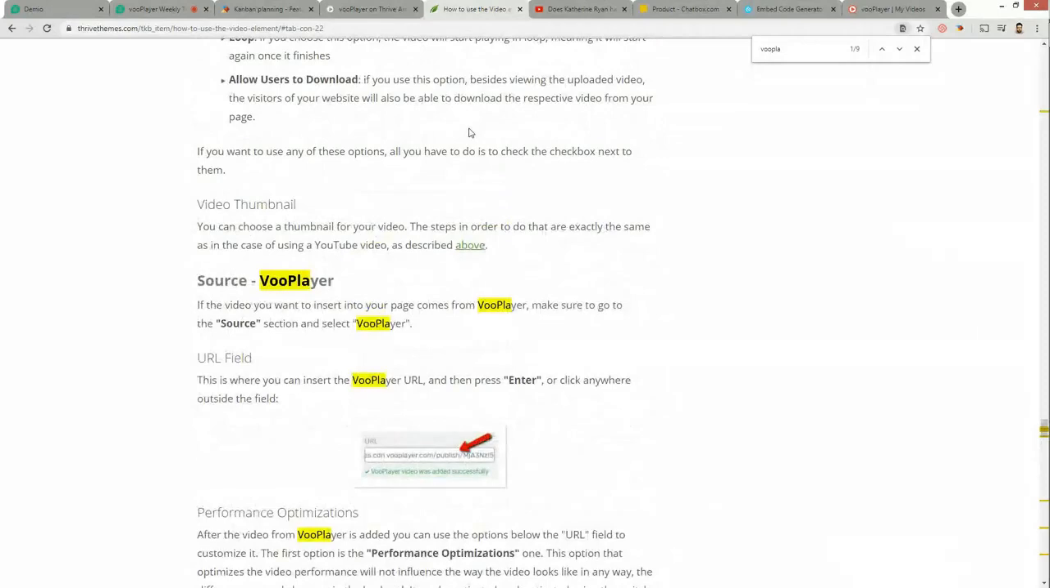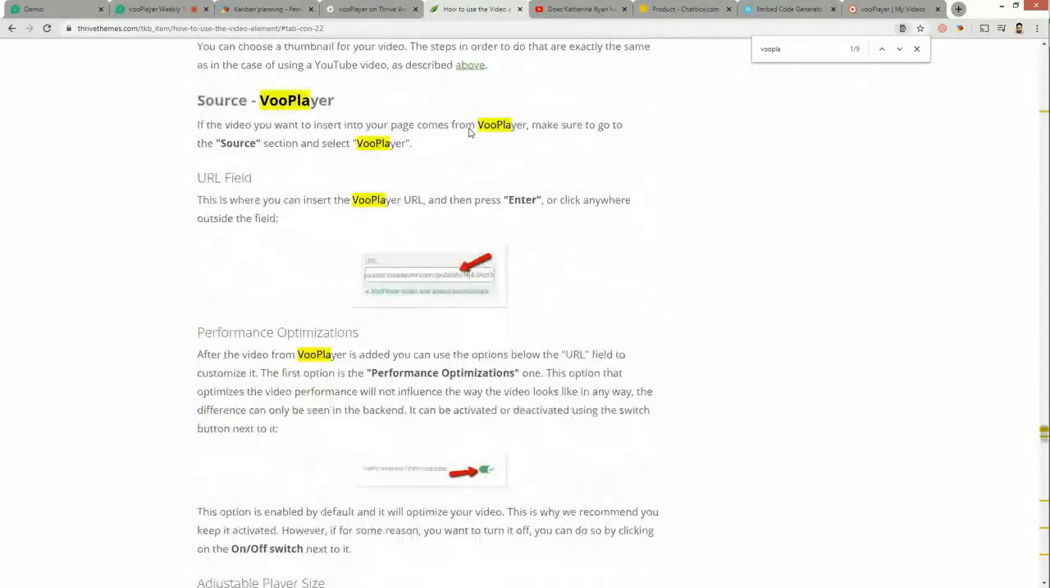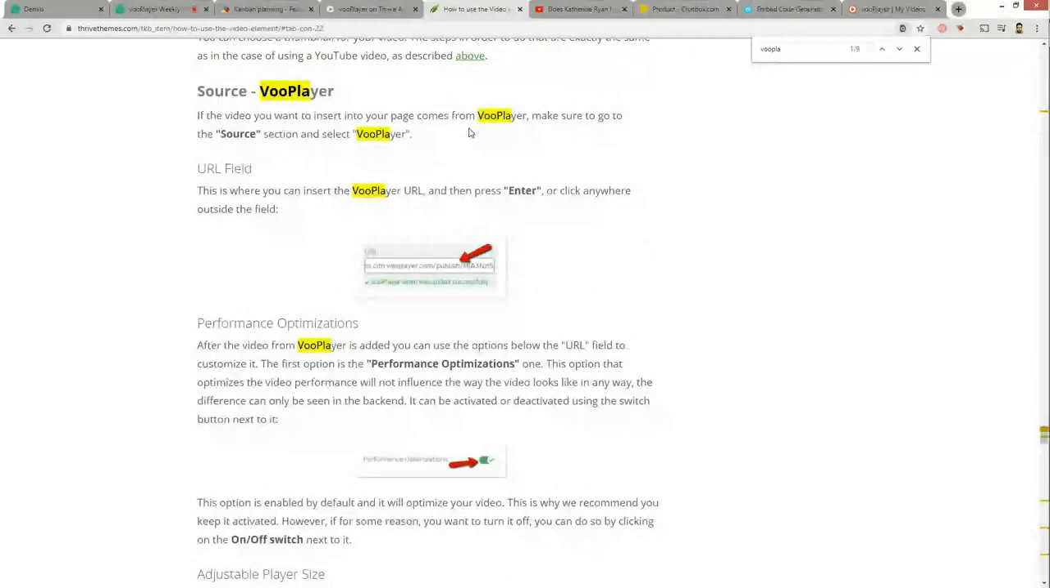But again, my point was Thrive Themes didn't make this integration because we've contacted them or because we said, hey, it would be great if you guys did this. Thrive Themes initiated this entire integration talks based on the feedback that they got from their users. A bunch of people using Thrive Themes kept pestering them and saying, hey, you guys need to add WooPlayer as a video provider. Hey, you guys need to add WooPlayer inside of your builder. Hey, you guys need to add WooPlayer, et cetera.